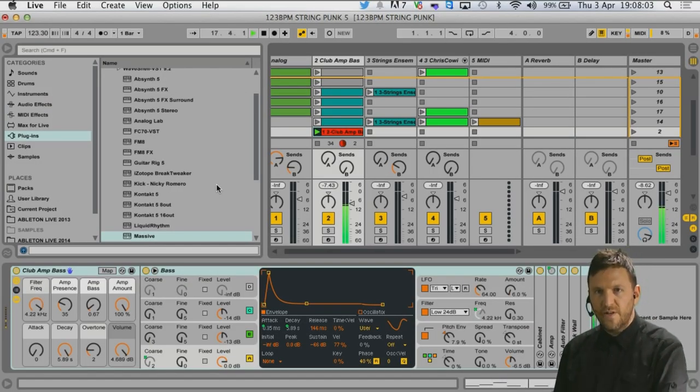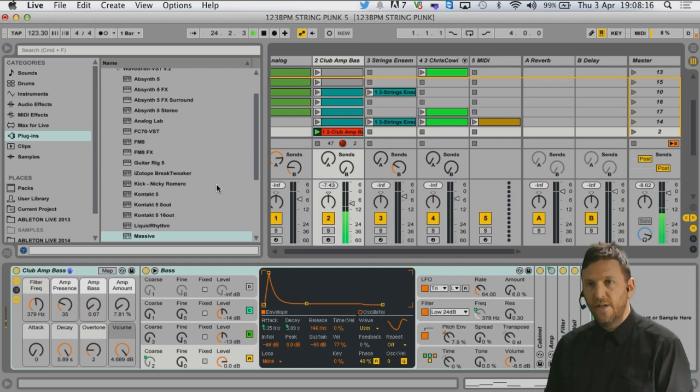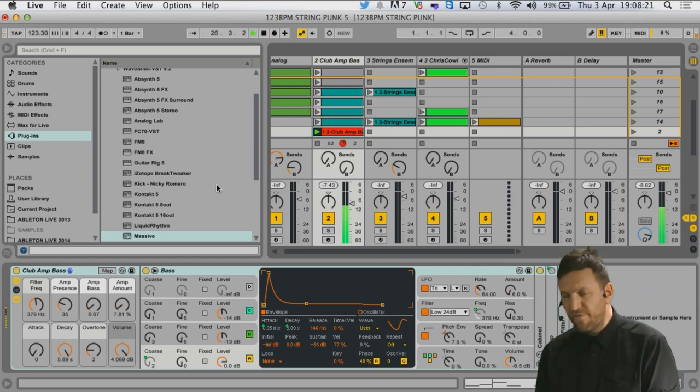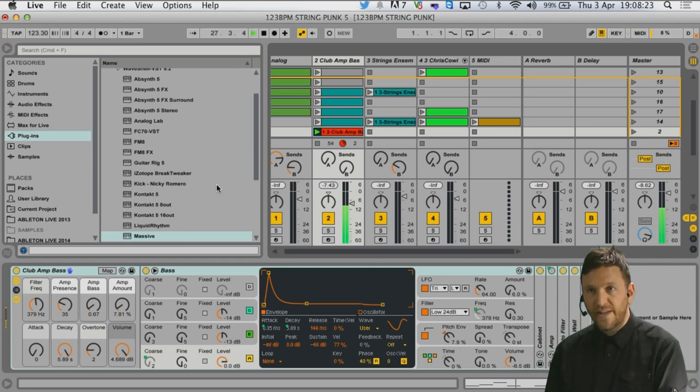But as I'm moving this now, I'm moving the macro controls, which are part of the instrument. So this is filter, and you've got the amp amount. That's just like the dry sound. Within this rack, we've got a cabinet and an amp sound, and I'll take you through some of these, but this is basically how it's all put together.